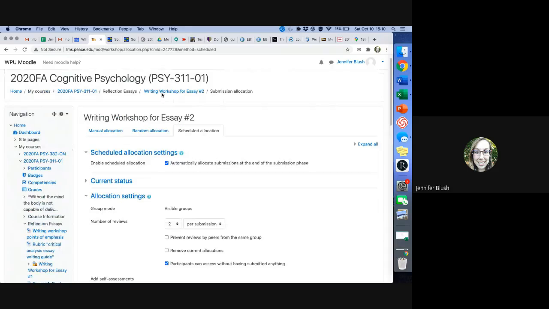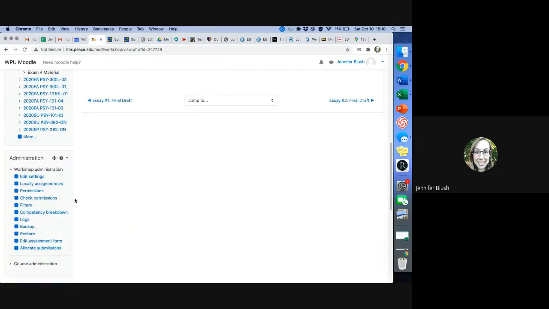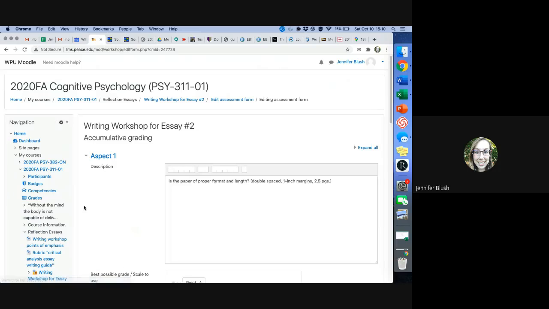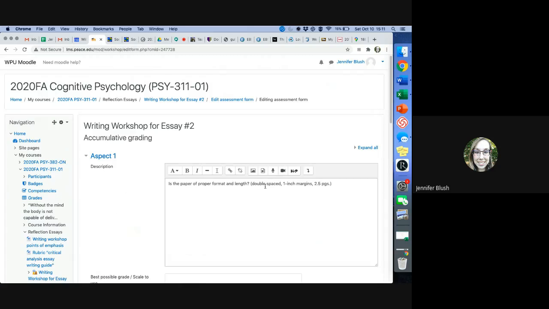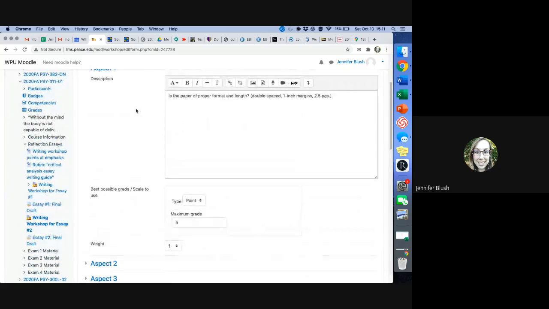All right, so then if we go back to the workshop, those are the main things in the assessment form. These are the questions that the students see when they're reviewing a peer's work. You can edit that here, edit assessment form. I already have some questions in here. They're called aspects. You can put in whatever questions you want, and the student will be able to manually type in responses to these questions.